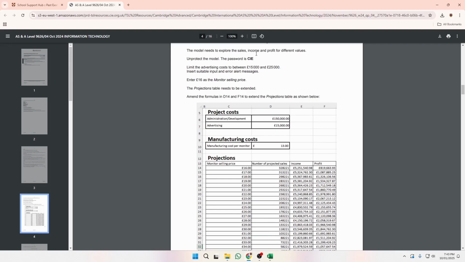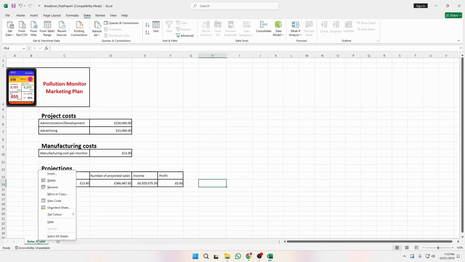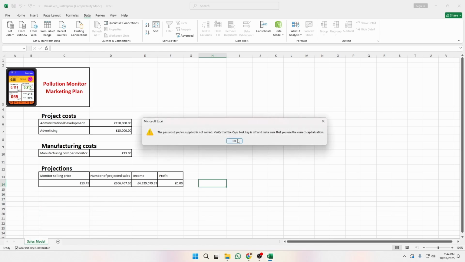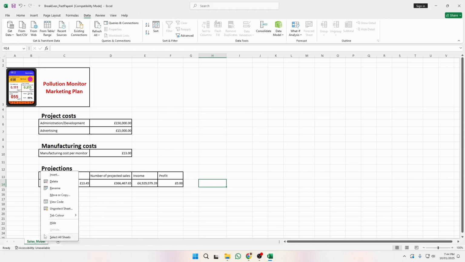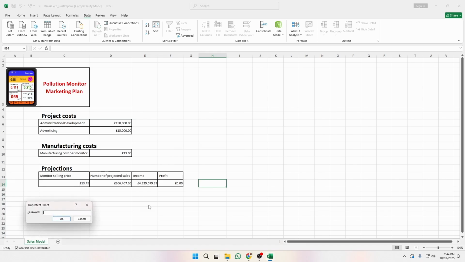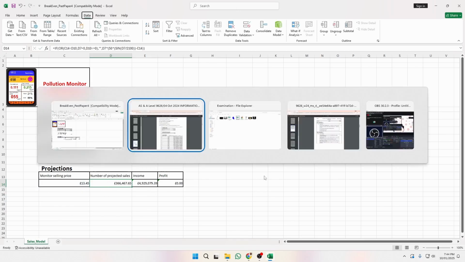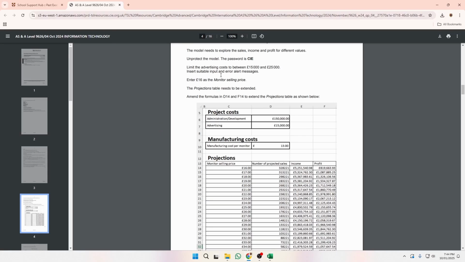The model needs to explore the sales income and profit for different values. Unprotect the model. The password is CIE. Oh, they gave us the password. So right click on this, unprotect sheet, CIE. Oh, I didn't put caps lock. It's supposed to be caps lock. Now it's already unprotected. We can see the formula here, but not yet. We don't need to change anything before they said we need to change.